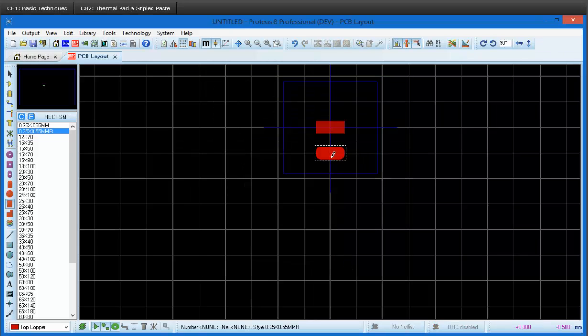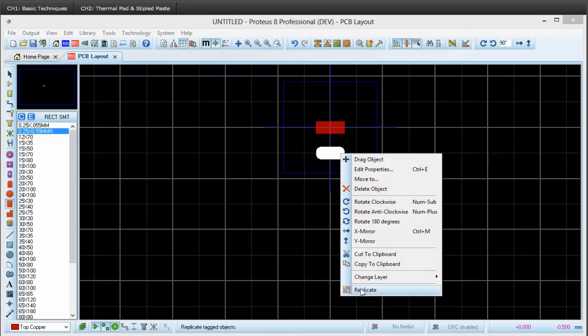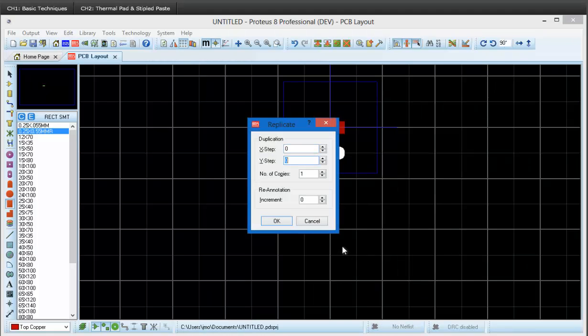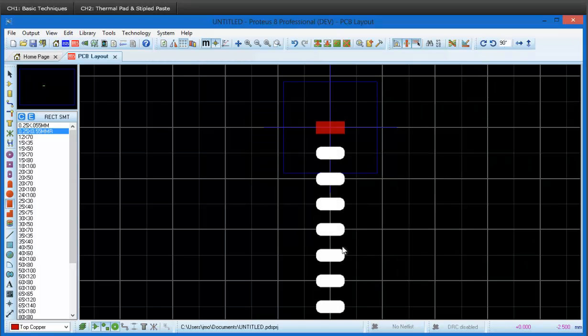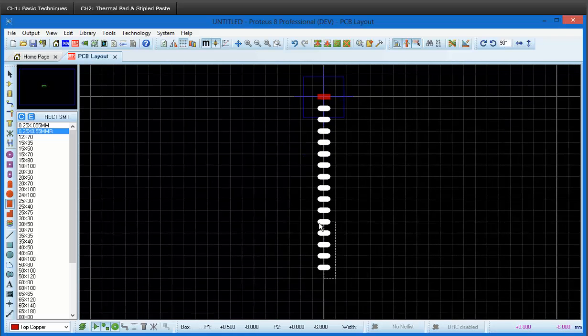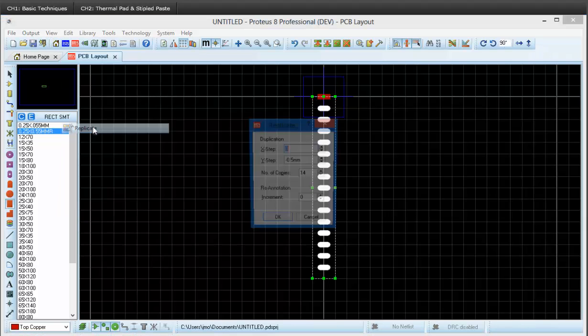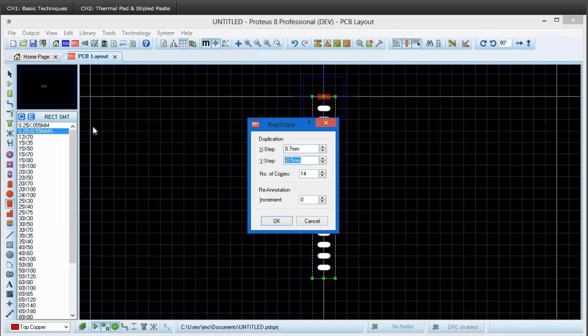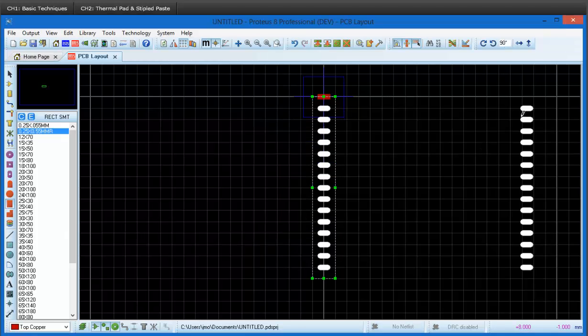Now we can use the replicate command to make life easier. We right-click on the pad, select replicate, and with a Y offset of -0.5mm, copy 14 more pads. This gives us our first row. Next we block select the bottom 15 pads with an X offset of 8.7mm to make the adjacent row, and then add the loose pad to complete the row.